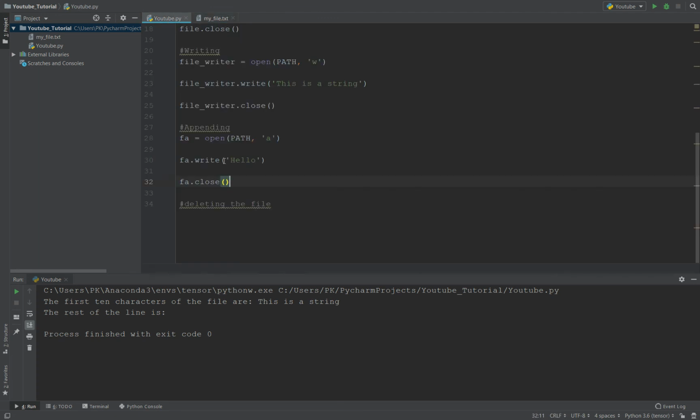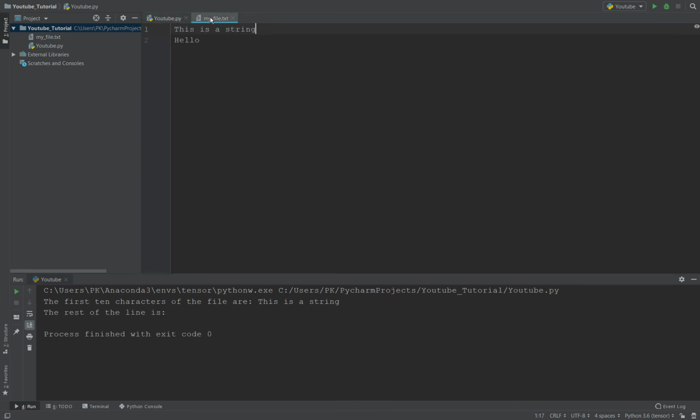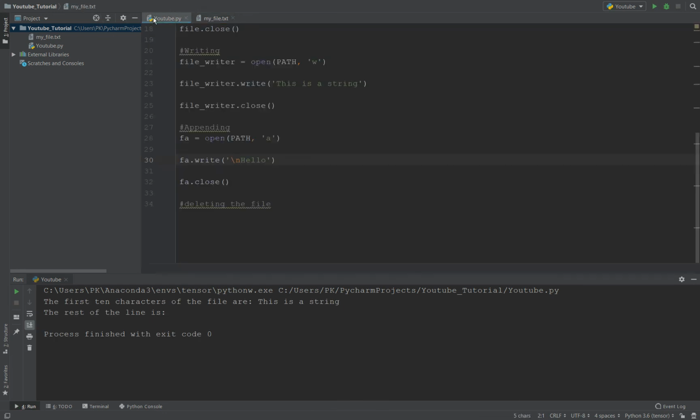But let's say I wanted to print on a new line. I can just add a new line character and that will work. And you can see, hello, I printed on a new line. So yeah, that is appending and deleting the file. Let's just delete it very quickly.